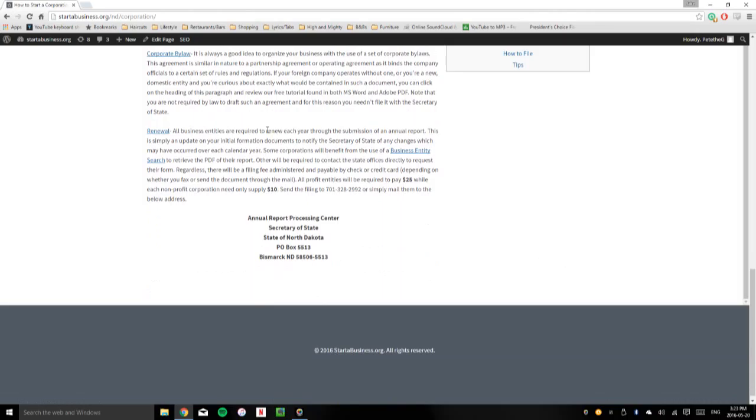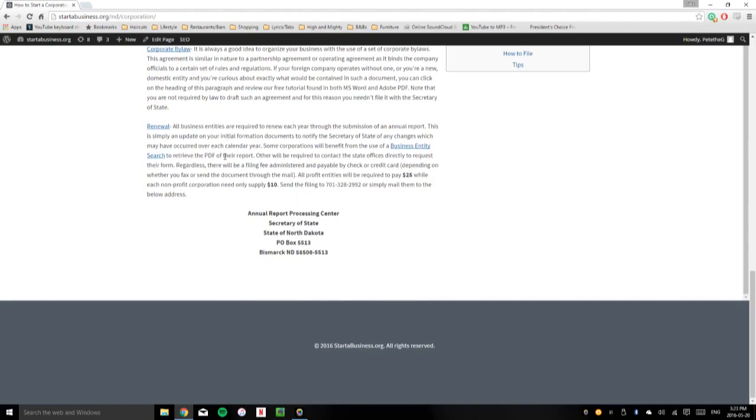Corporate bylaws, that is an agreement amongst the members of your corporation that binds them to a certain set of rules and regulations. It's pretty much relaying the relationship of the members of the entity to the entity itself. If that makes any sense. If it doesn't, you can click on this and get a little bit more information, and also download the template in both Microsoft Word and Adobe PDF, whichever one you prefer.